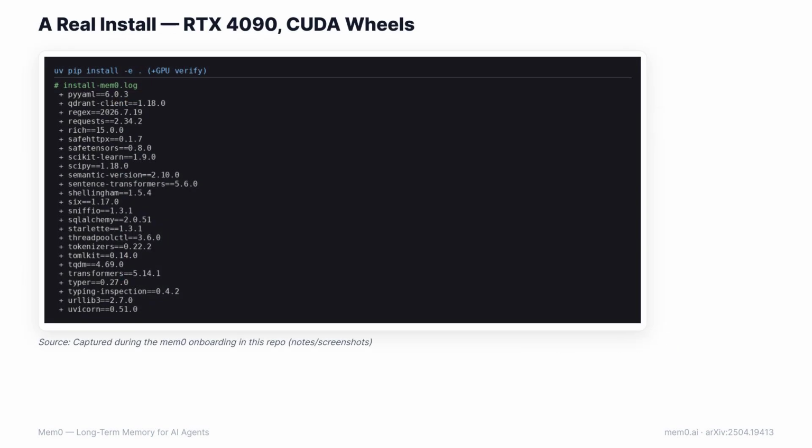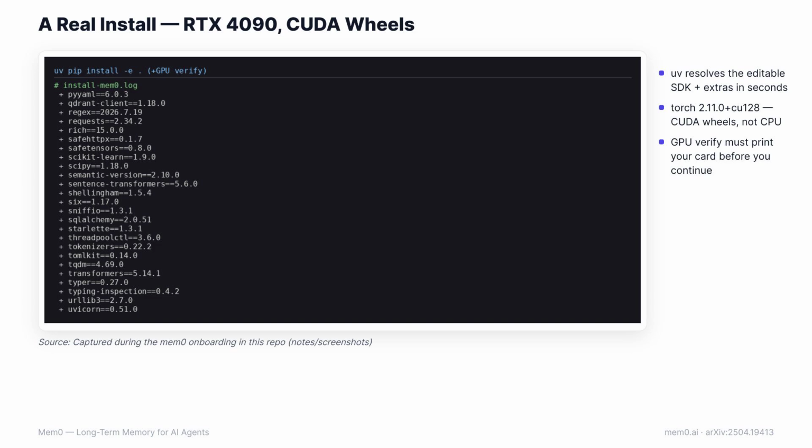Here is a real install on this machine. The editable SDK plus sentence transformers and Gradio resolve in seconds with UV. The key detail is at the bottom. Torch 2.1 with CUDA support, and the GPU verification line confirming the RTX 4090 is visible. Always install the CUDA build of Torch first, so nothing drags in a CPU-only wheel afterwards.